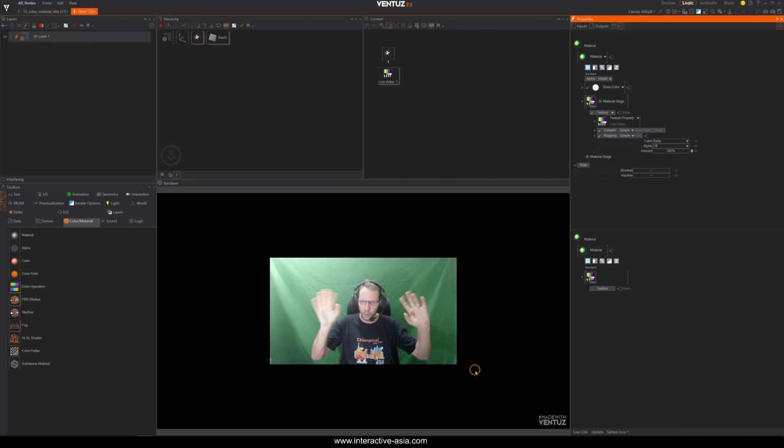Now you can see it already looks a little bit washed out because we used the material node, which is affected by light. So if we don't want to have that light effect on our rectangle, we simply go here to our lighting model and choose here no light, and as you can see now we have a very clear live image from my webcam with the real colors.